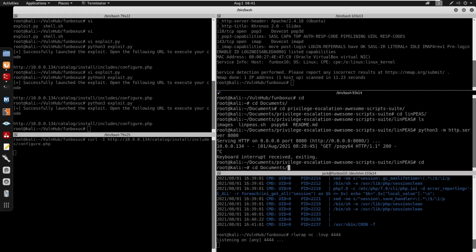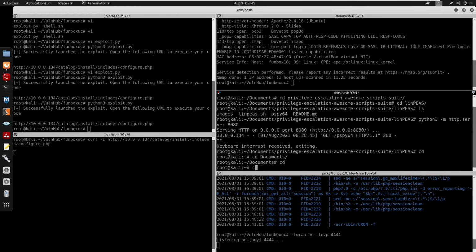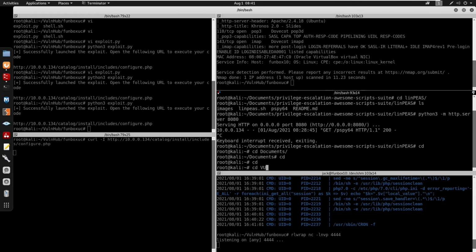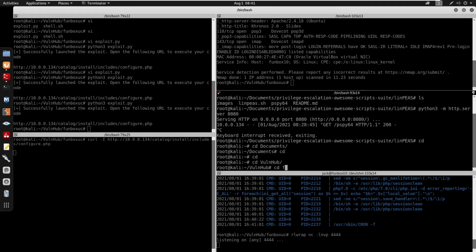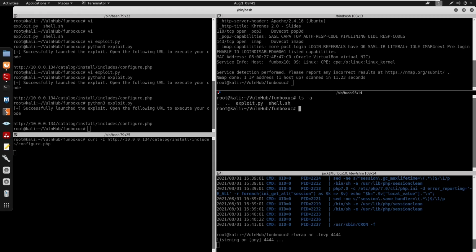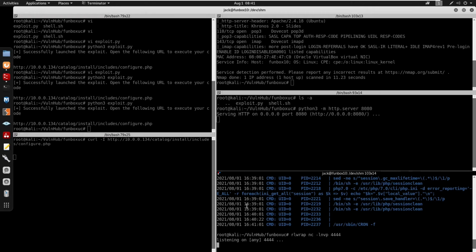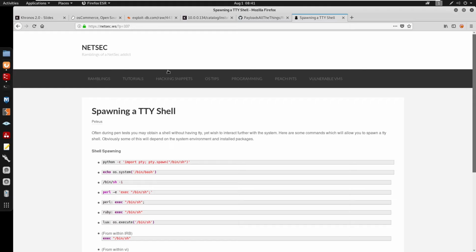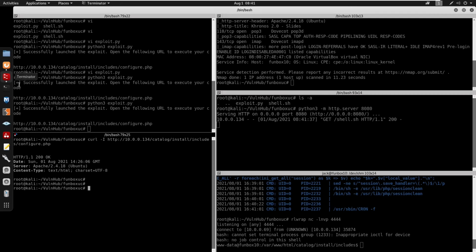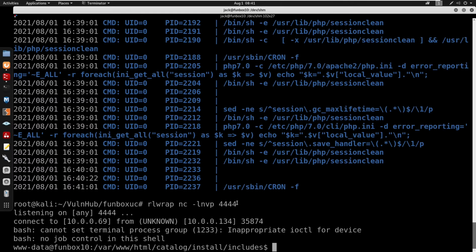We'll cd into documents, or we'll cd into VulnHub. This was Funbox UC. We'll start up our Python server again. And we get our shell, right?